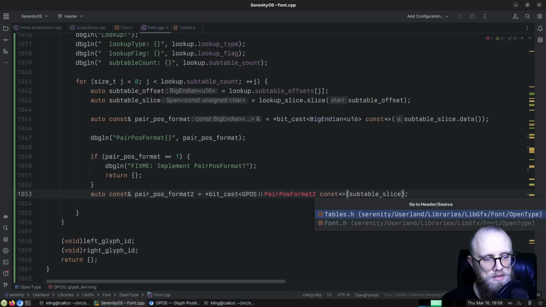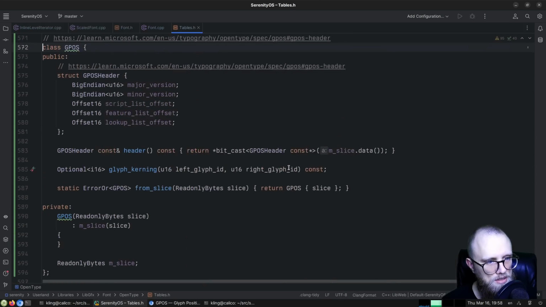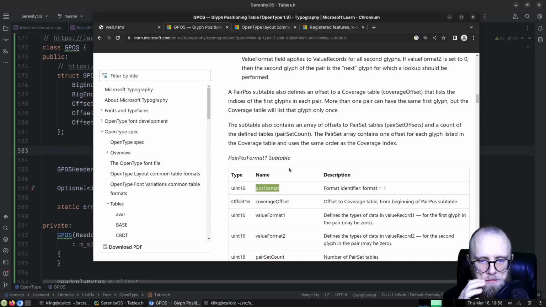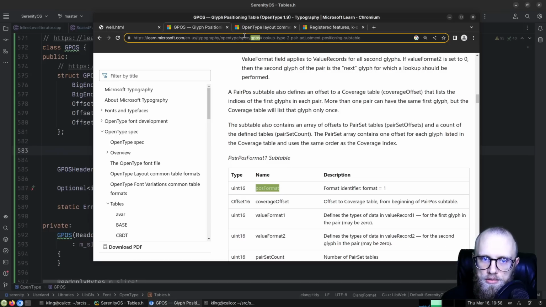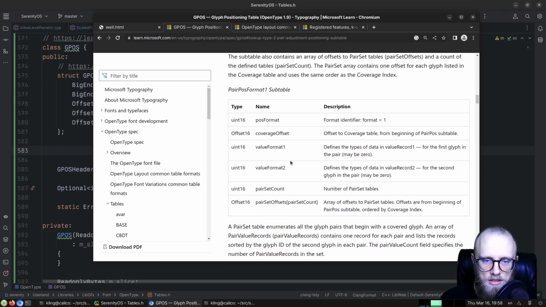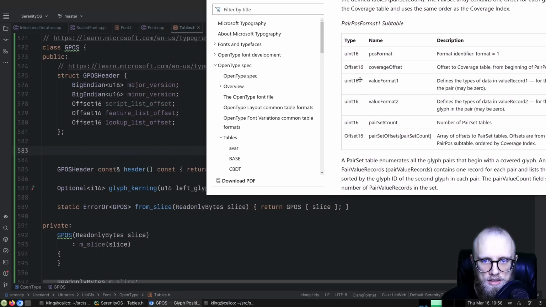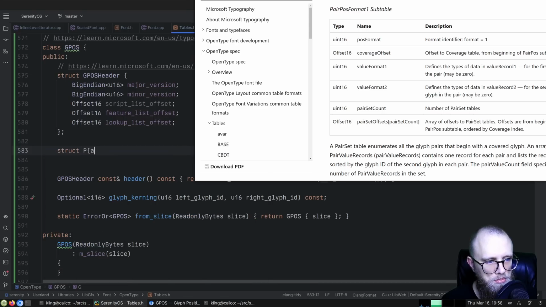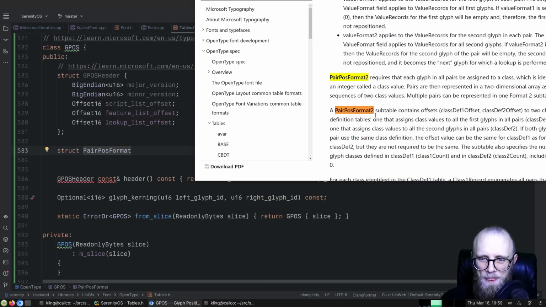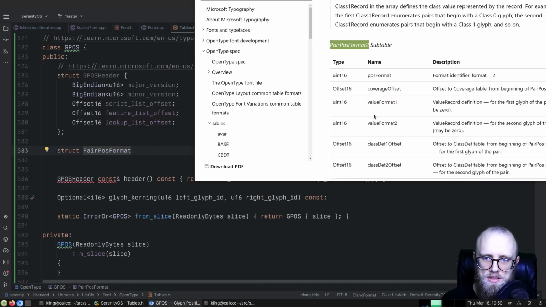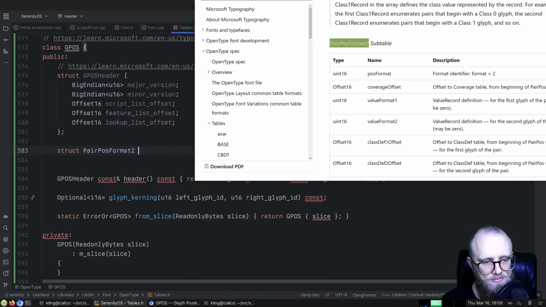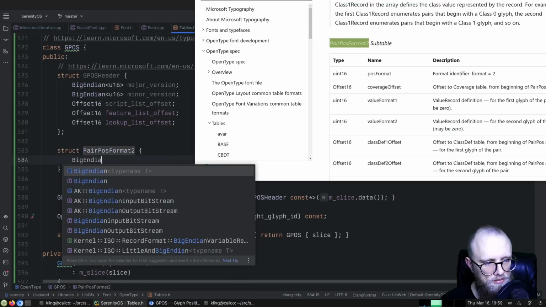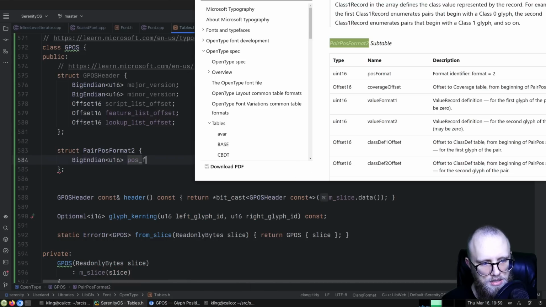Subtable slice, and then we have to declare that. At least this one is gpause specific, right? Because it's part of the gpause file. So this is not a common thing. Okay, so we have, again, a little table to declare. So struct pair pause format. Oh, that's the wrong one. This one is the one that I was trying to make. Pause format.